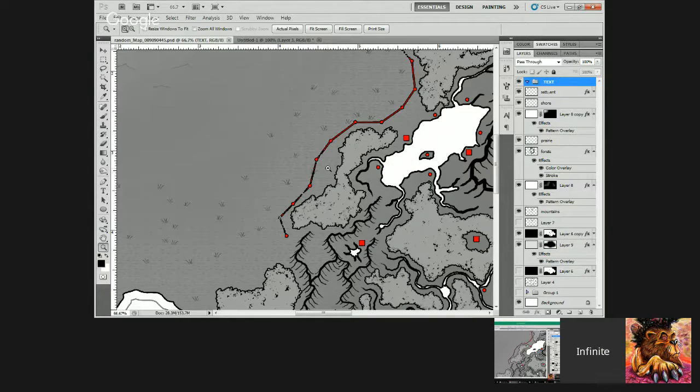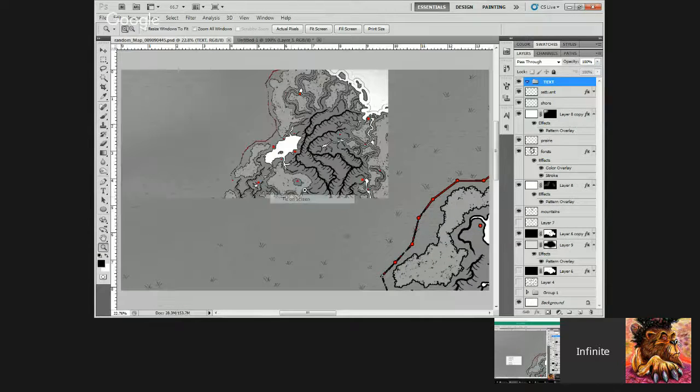I'm a nut for scale sometimes. I've done maps where I know the actual square footage of a single pixel, which could be considered kind of obsessive.